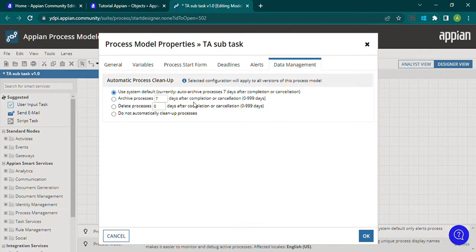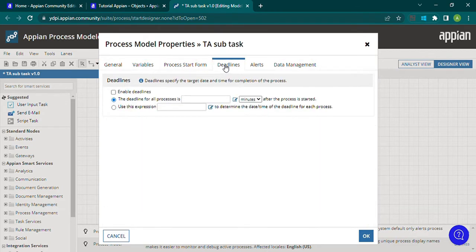Data management is about archiving the process after it completes, after a few days. Generally we use the system default, which will auto archive processes 7 days after completion or cancellation. We can also choose to delete this process, to archive it, or not to delete it. So this is all about process model properties.